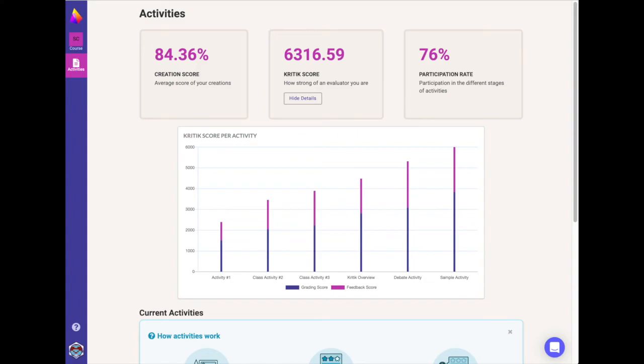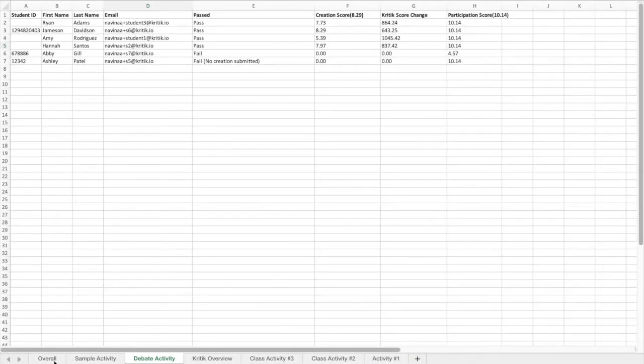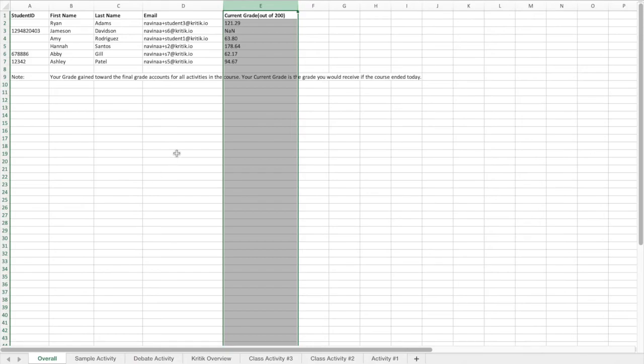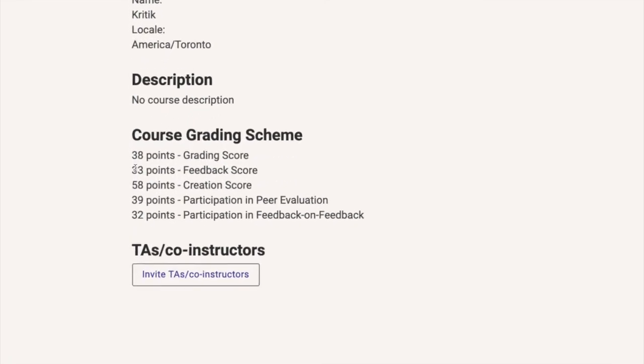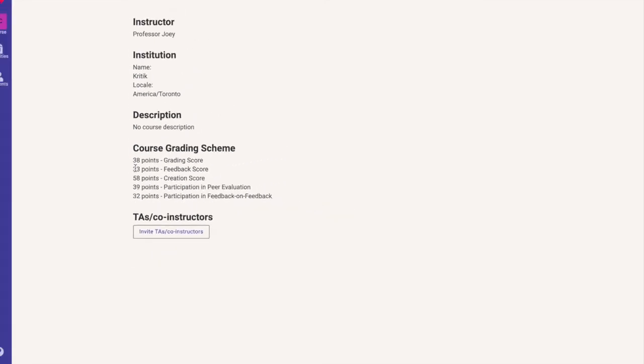the Critic 101 tab. Most importantly, we have the Overall tab, where you can identify a student's current grade in the course, taking into account the grading scheme you have set in your course setting. Mind you, the current grade is calculated from finalized activities only.